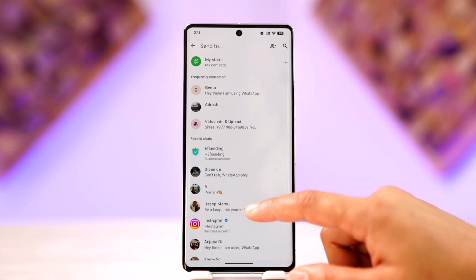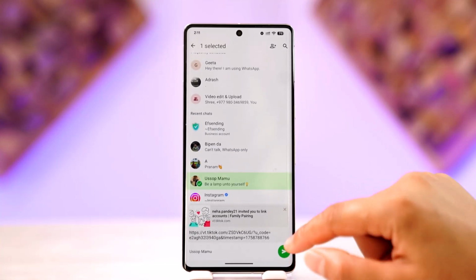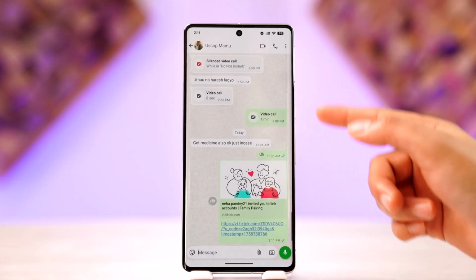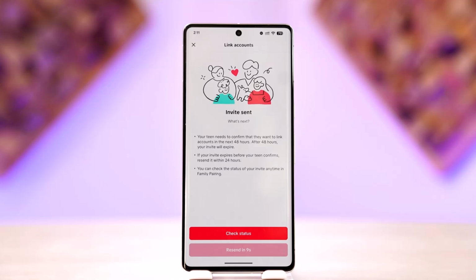So here, I'm going to be the one. So share this, and when the other person accepts it, you'll then have full control over this. So that's how it works.